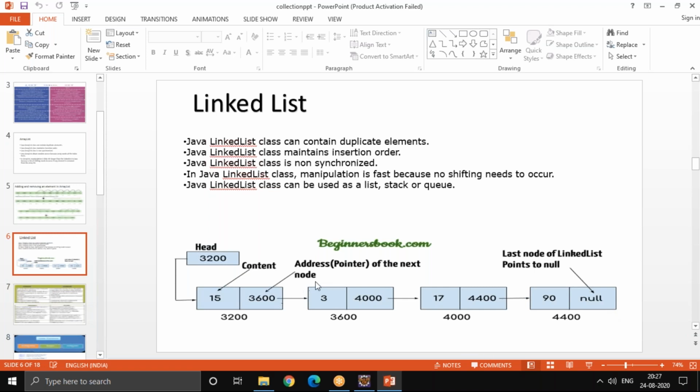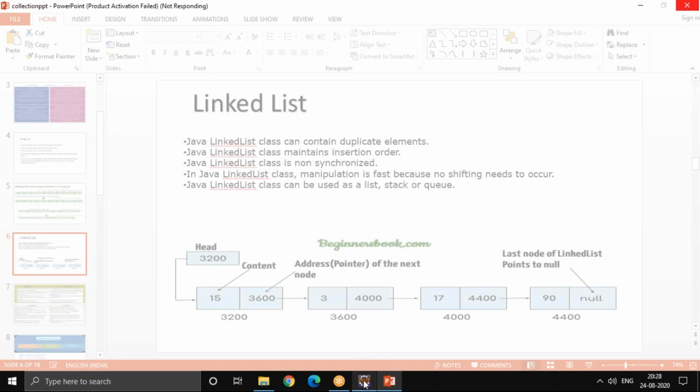So head is the first address, and then it follows in a sequence, and the last one is none. I think this slide should make it very clear. Okay, now I got it. I thought the head and the address were different things, but they are related. Head is also an address, but what is the head? It is the address of the first element.